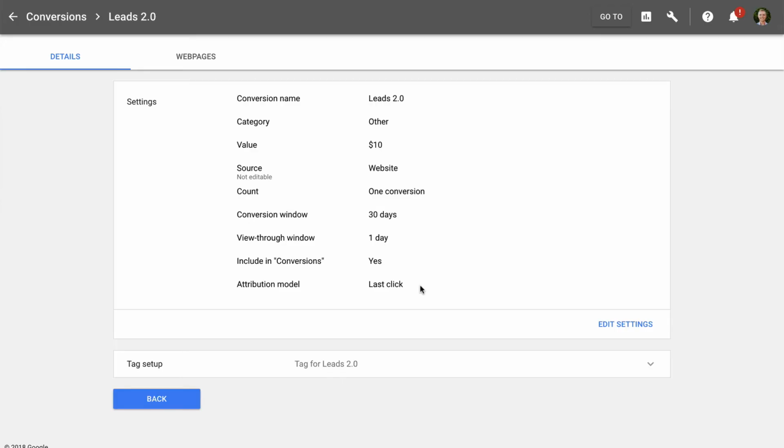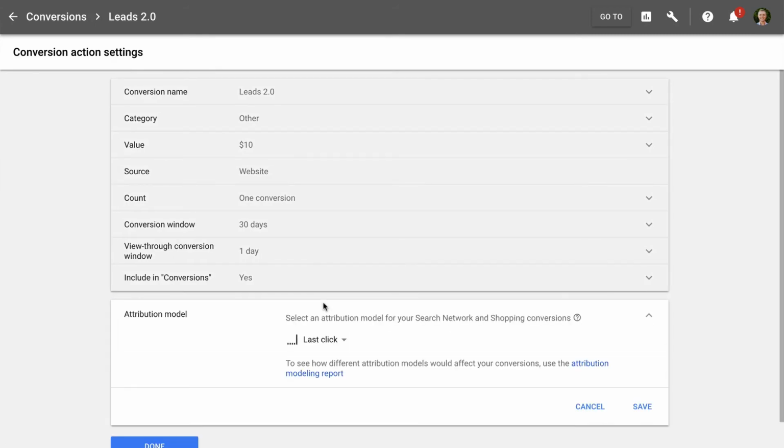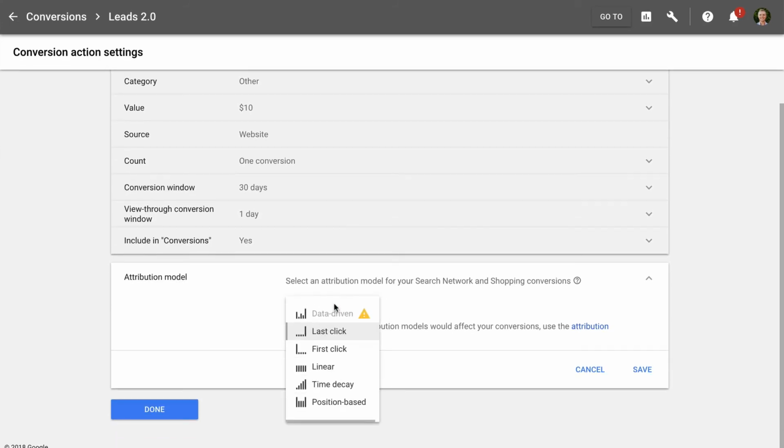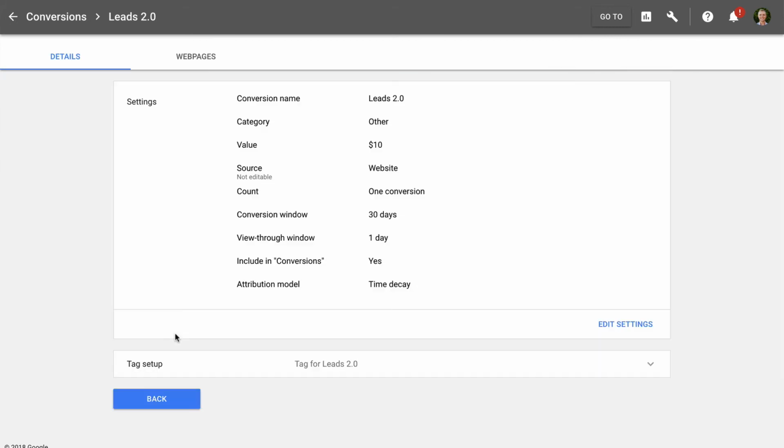Okay, so now let's head back into our Google AdWords account to change the model. We're still looking at the same conversion action, so we just need to click Edit Settings. And we can then select Attribution Model, and we can see that we can change the model used for this conversion. We can select from all of the models we just covered. And in this account, we can see we don't have enough clicks or conversions to use the data-driven model. So instead, I'm going to select Time Decay. Then I can click Save and Done. That's it. We've changed the attribution model for our conversion.